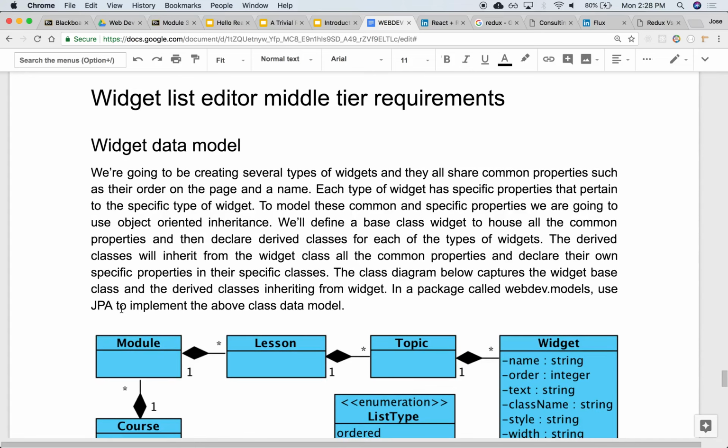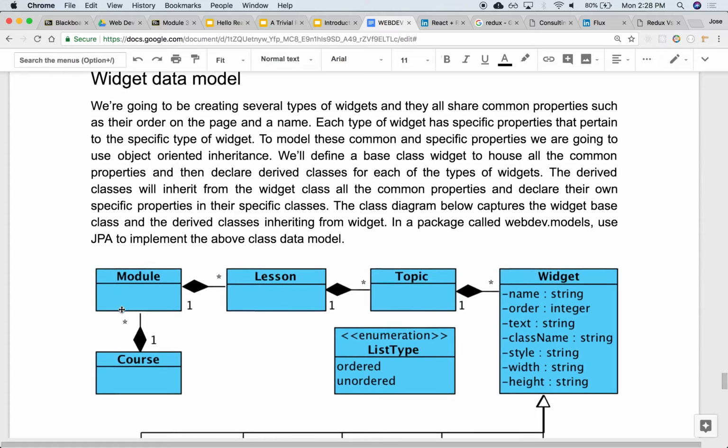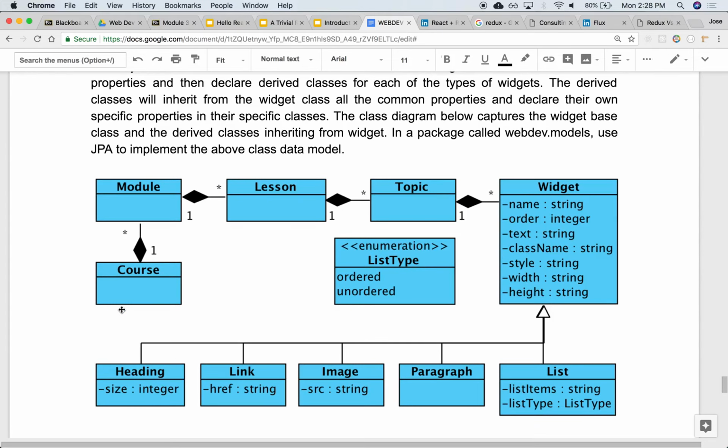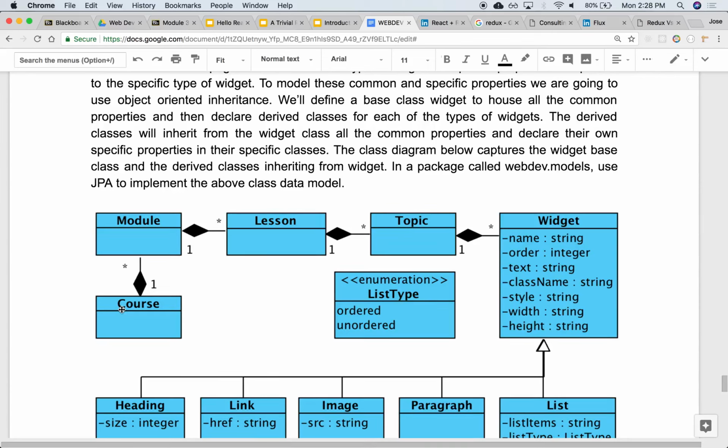for the back end, for the middle tier, we'll need to create some data model. So up until the last assignment, you worked all the way up to perhaps courses, modules, lessons, maybe topic, maybe not. If you didn't work on topic, that's fine. You just cross it out. It's between lessons and widget.